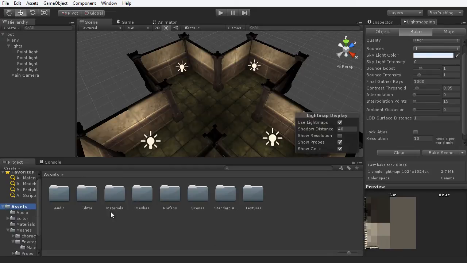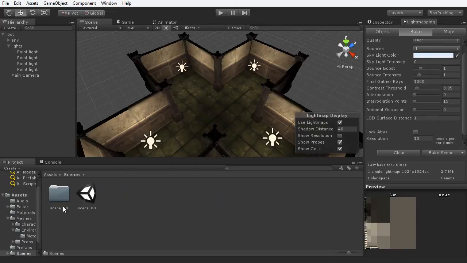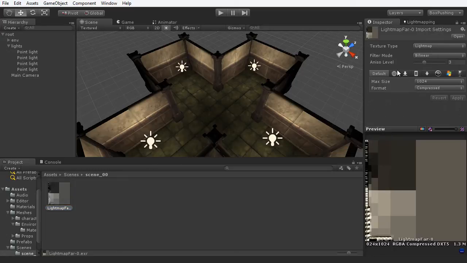I can choose assets, I can choose scenes, and notice there's a folder here, scene 00. If I go inside there, you'll see, aha, here is the light map texture that we're using. I can go to the inspector panel and see more information. Notice the texture type is a light map. So this is the light map information for the level. Okay, so that's the basics of getting started with light mapping.